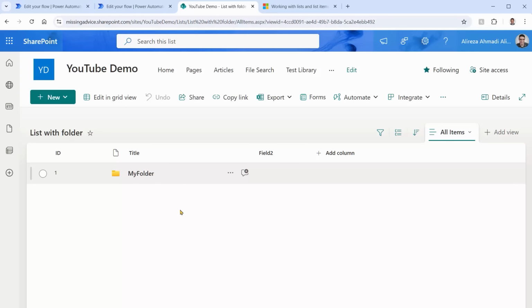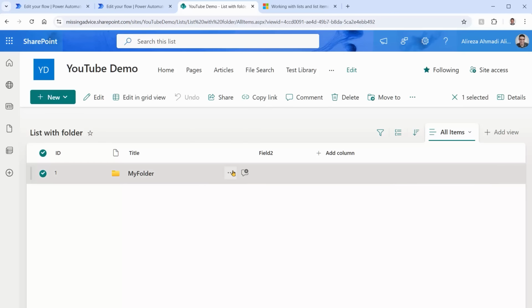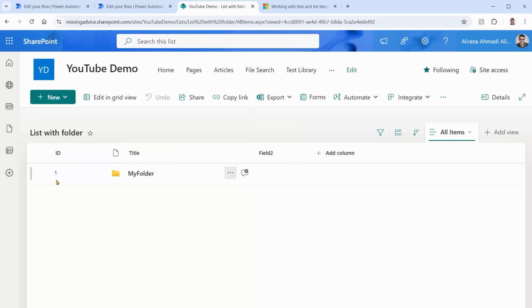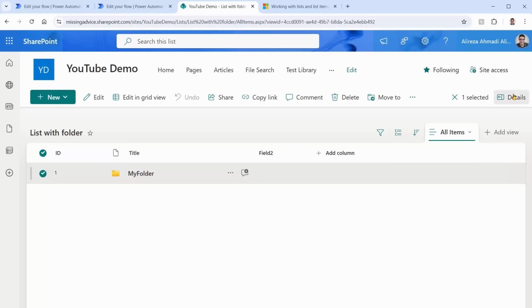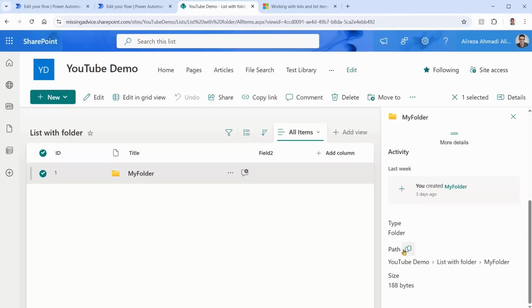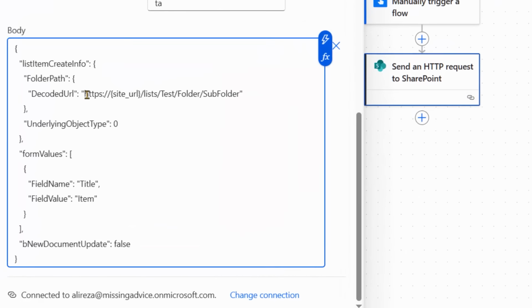To get the clean URL or decoded URL, you can simply click on this. Do not click on the share or those things. They give you a weird URL that will not work there. So select this item, click on the details, and scroll down to the very bottom. Here is the path. Copy the direct link and bring it back to Power Automate.